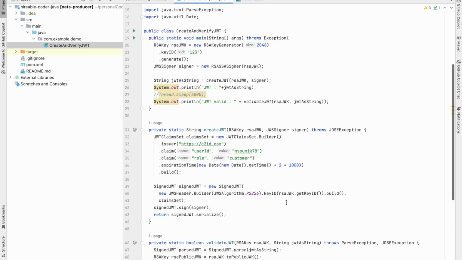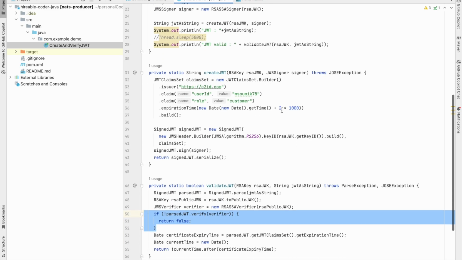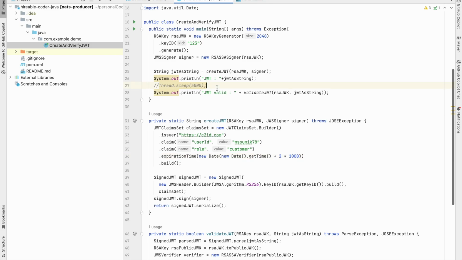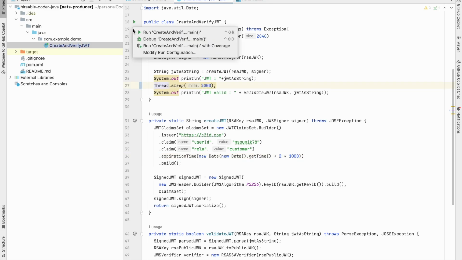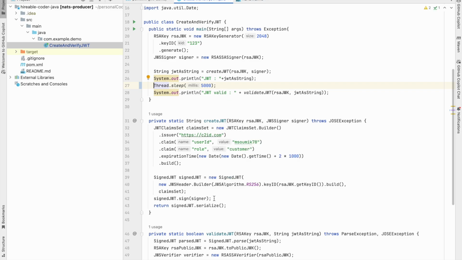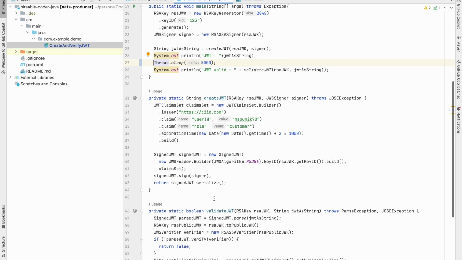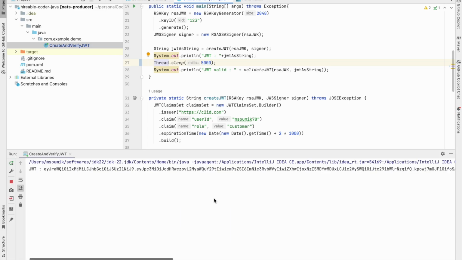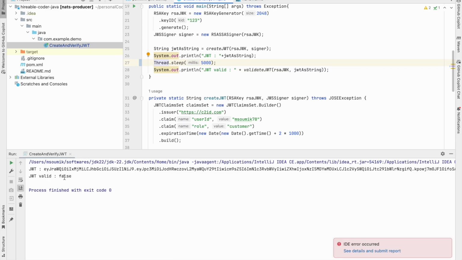So let us now go ahead and run the class. You see that I have introduced an expiration time of only 2 seconds, and therefore I will do a Thread.sleep for 5 seconds, and then it will say that the JWT has expired, so it will not be able to validate the JWT. It will return false. So let us see what it does. So it has created the JWT, and now it will return that the JWT is invalid.